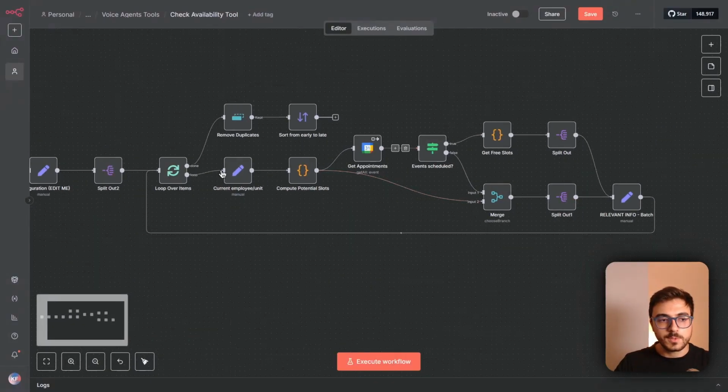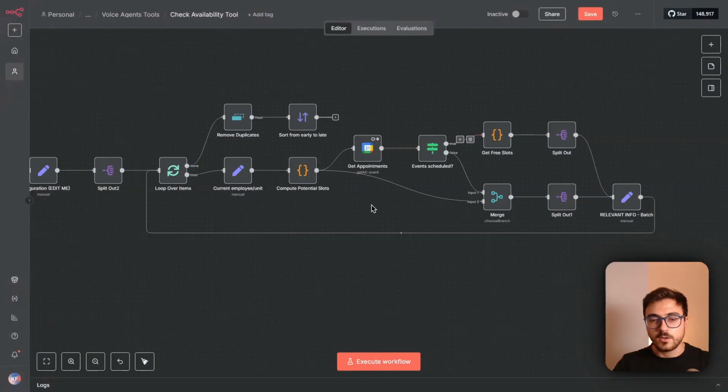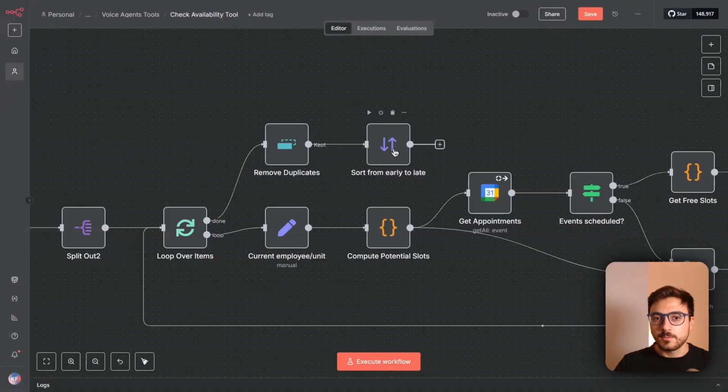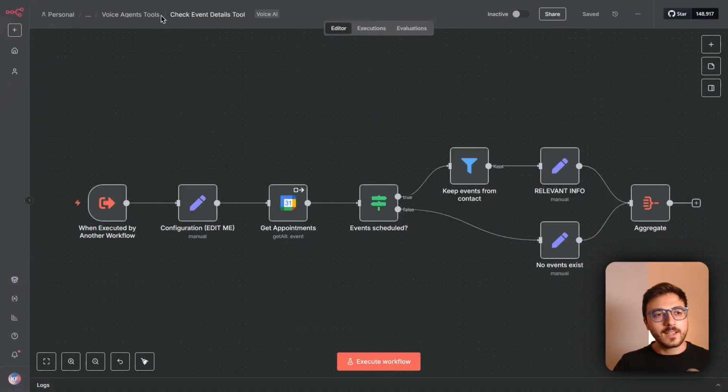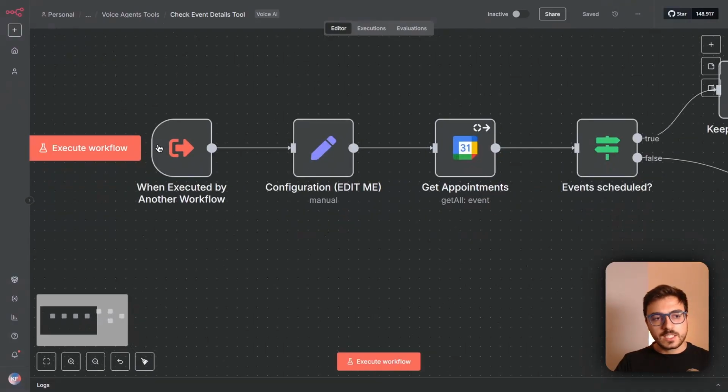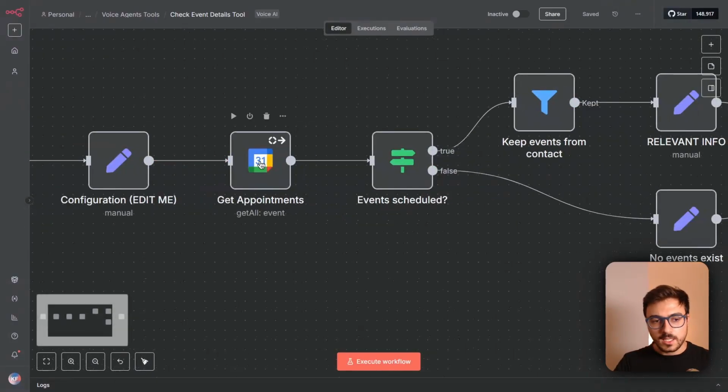So this is going to be done for every employee or unit, and then it's going to make sure that there are no duplicates, and it is going to return the available slots, okay? Then the check event details tool is pretty much the same but extremely simplified, okay? There are the same two nodes at the beginning, then it hops directly into getting appointments.